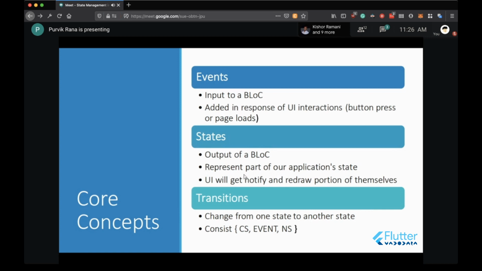Now, transitions are the changes from one state to another. A transition consists of the current state, the type of the event, and the next state. A single transition will contain three things: the current state, the event, and the next state.